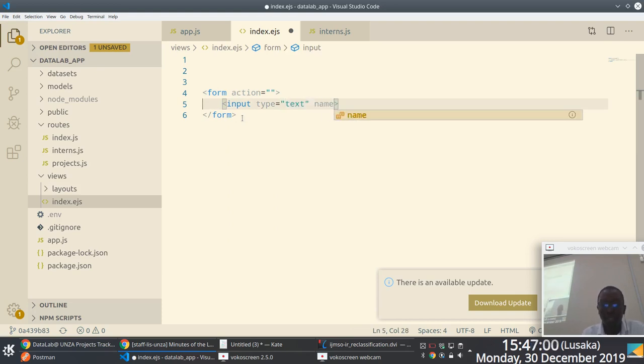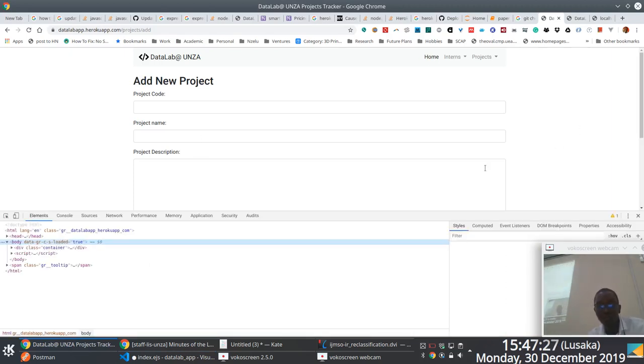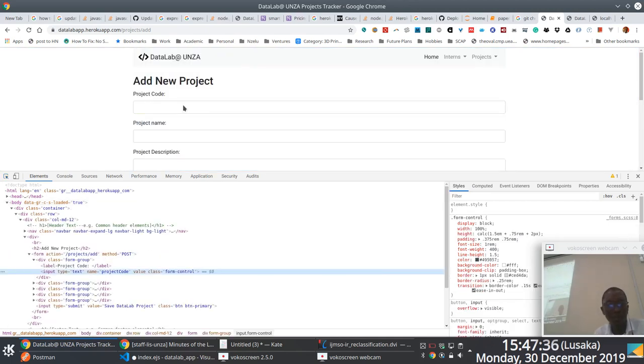Remember these things? This thing here. This value here, the name is where those body things are coming from, right? So request.body.name. So if this is not very clear, maybe I apologize, we should go here, right? Observe. What is the name of the data we're going to get from this value here? It is accessed by the name project code.